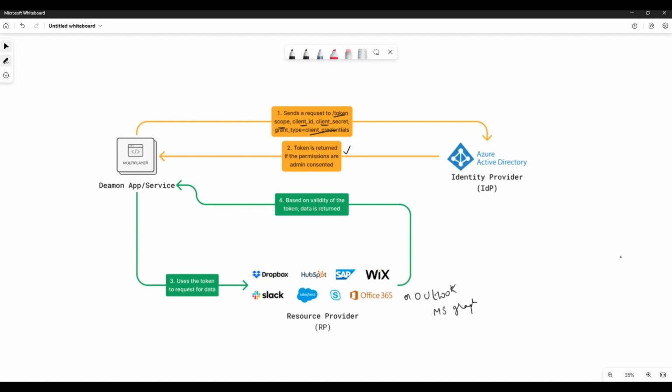Now, using the token, the daemon or the app is going to access APIs in the resource provider, and based on the validity of the token, the data is returned. Now, if a token is again required, the daemon is going to use this particular slash token endpoint and is going to get the token.